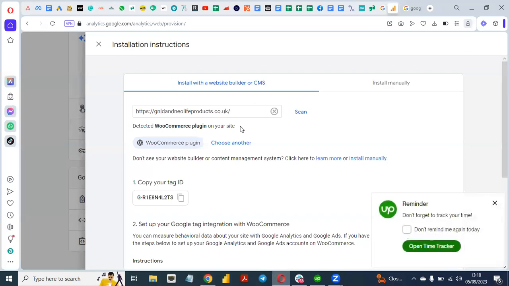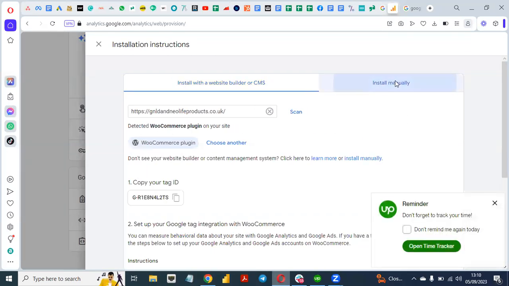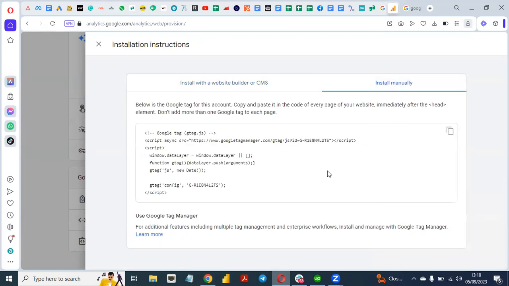So once you click on view tag instruction, come to install manually. Then you generate this code. This is the Google tag for this account. Copy and paste it in the code of every page of your website, immediately after the head element. Don't add more than one Google tag. So this is the code we want to put on this website.